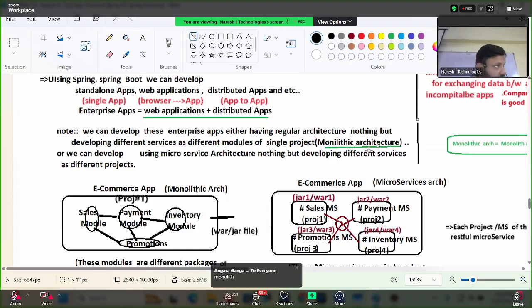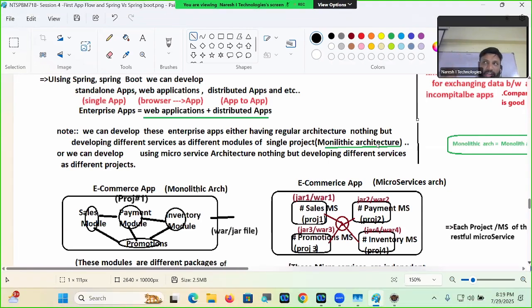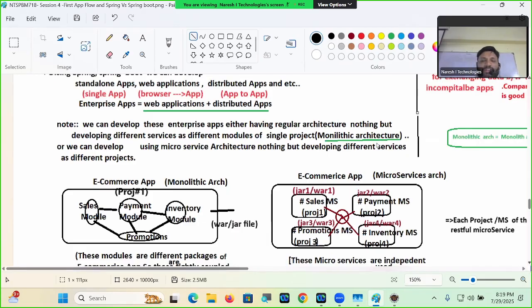What architecture, guys? Or we can develop using microservice architecture, nothing but developing different services as different projects. Web application, distributed application, enterprise application can be developed either having what? Monolith architecture or microservice architecture.